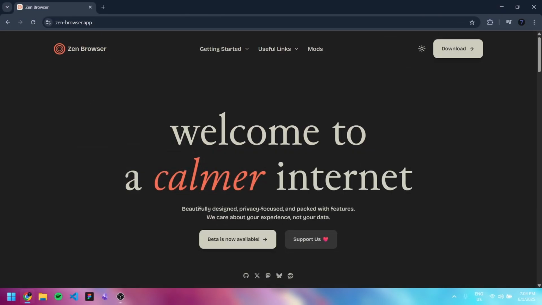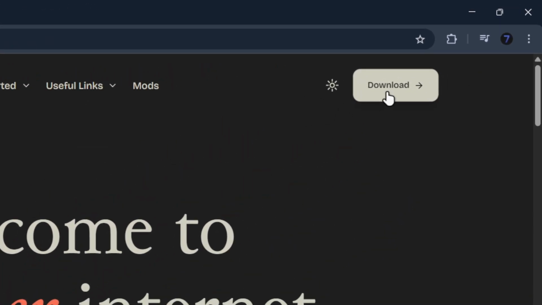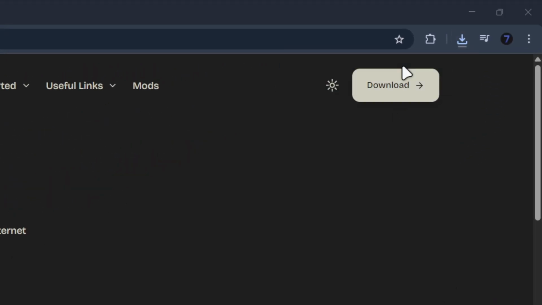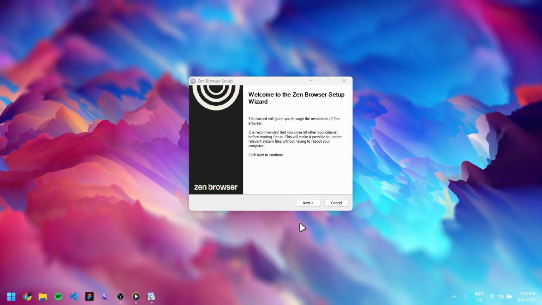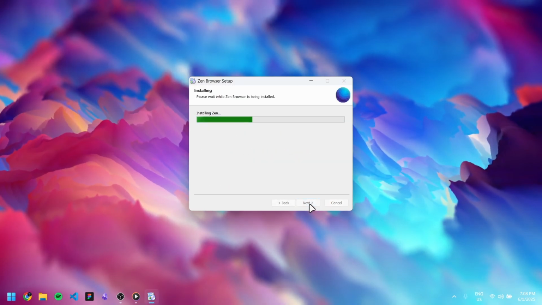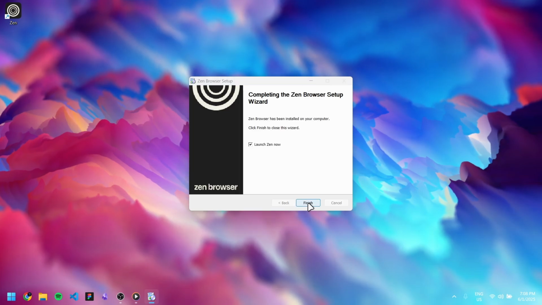So first thing you want to do is head to their website, and in the top right corner, click download, and choose the proper version for your computer, then run the installer. After it runs, click next, standard, and install. And finish.